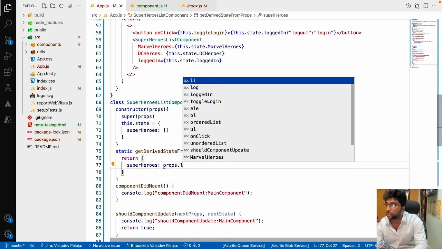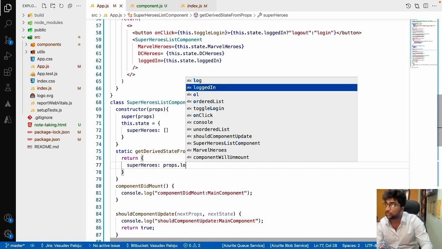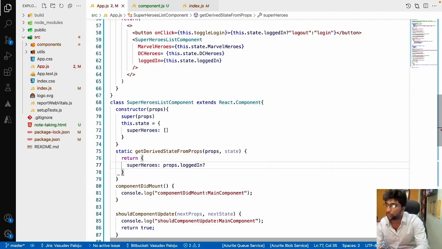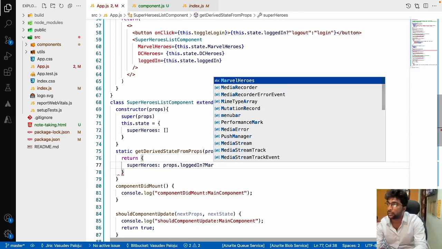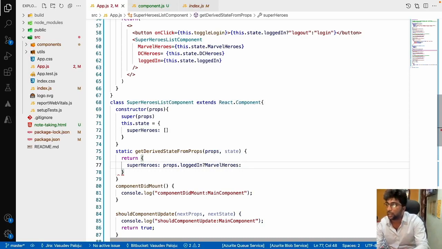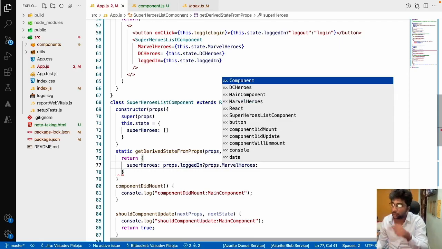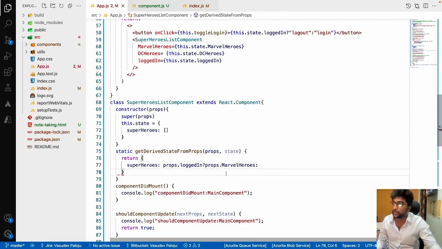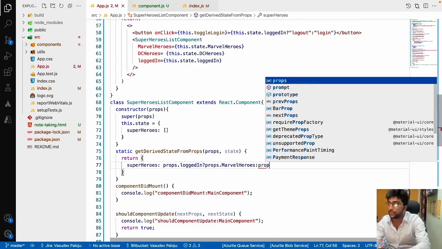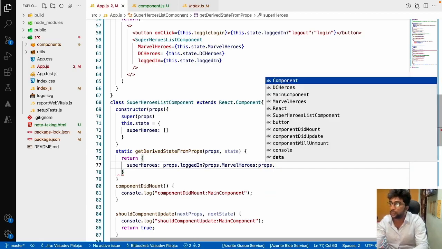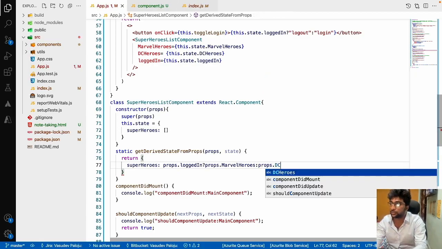If props.loggedIn is equal to true, then return props.marvelHeroes, and otherwise props.dcHeroes. So now I'm deriving the state of this superhero list component based on a condition. Basically I'm deriving the state, I'm not directly accessing it.